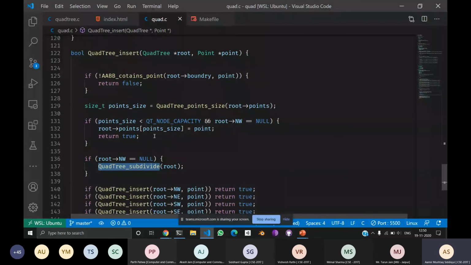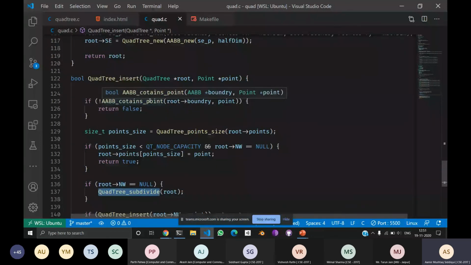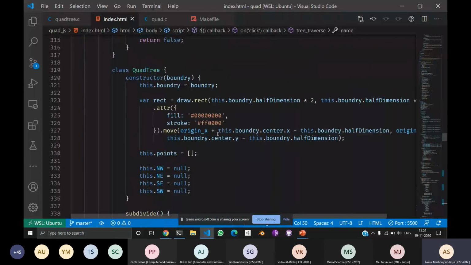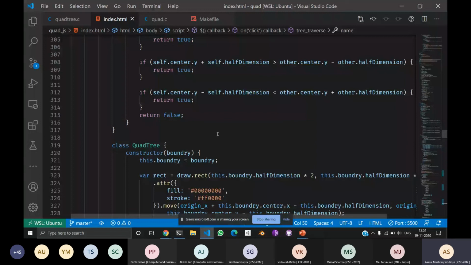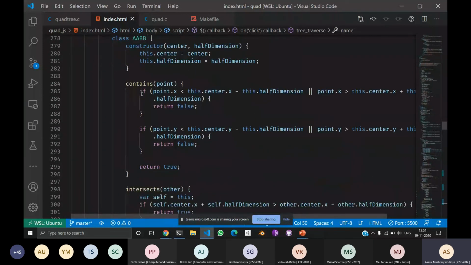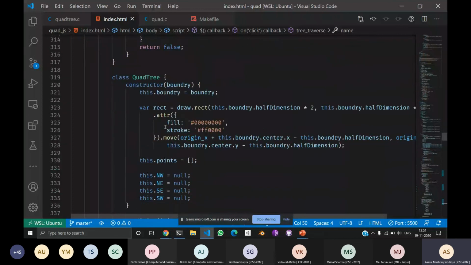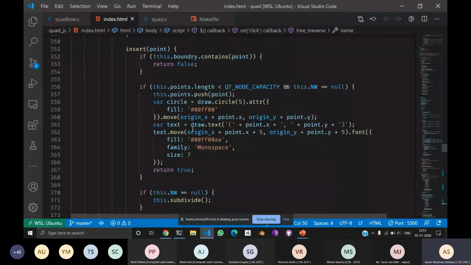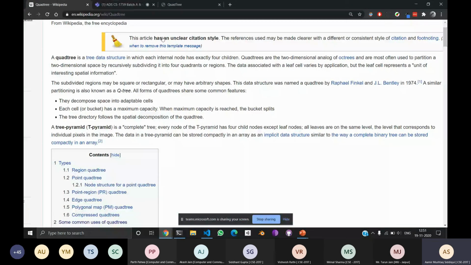Now, what I did to demonstrate, because this is all code and not visual, if we can get the visuals of it, it'll be very intuitive, right? So I went ahead and made a similar thing in JavaScript, and I used some SVG libraries and graphic libraries to actually show how the insertion works. We have a point class, we have an AABB class, which has an intersects function. We have a quadtree class, which has all the functions, the subdivide function, the insert function. And in the insert function, I just use SVG to actually draw it. All right. Let me show you this.